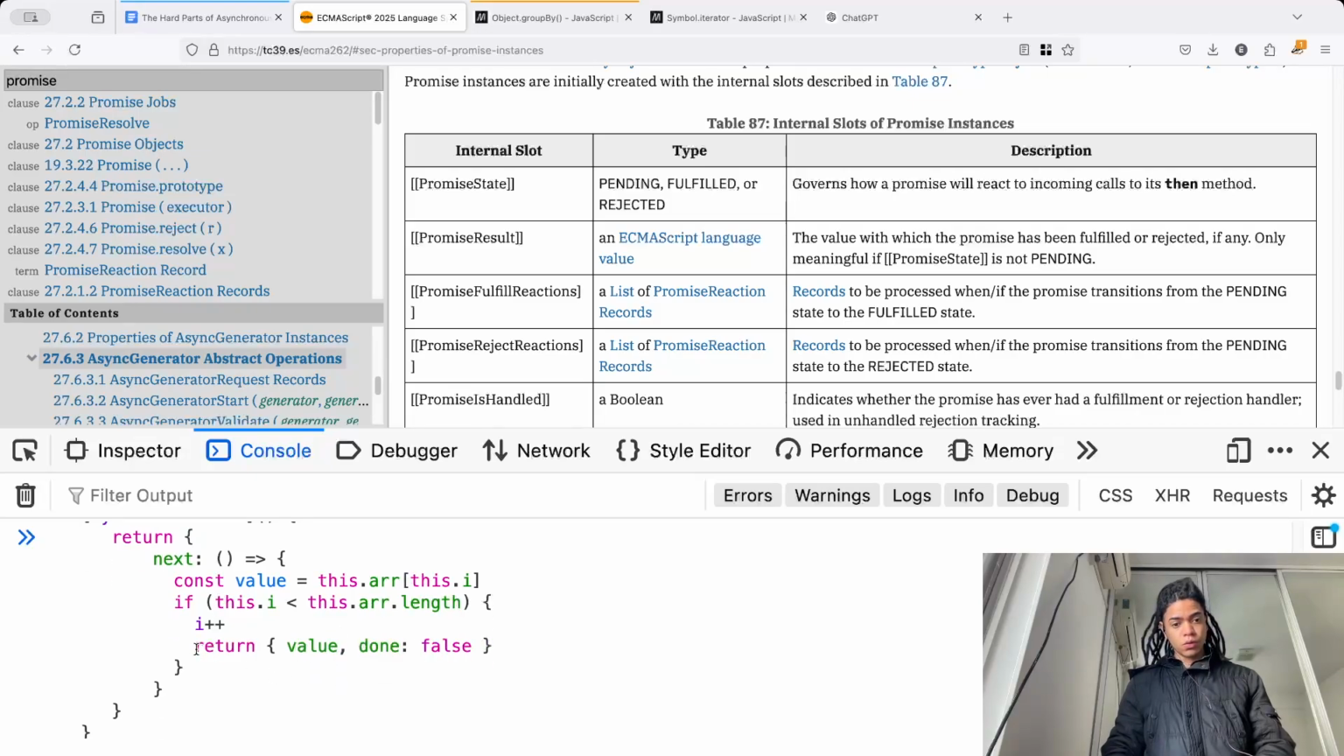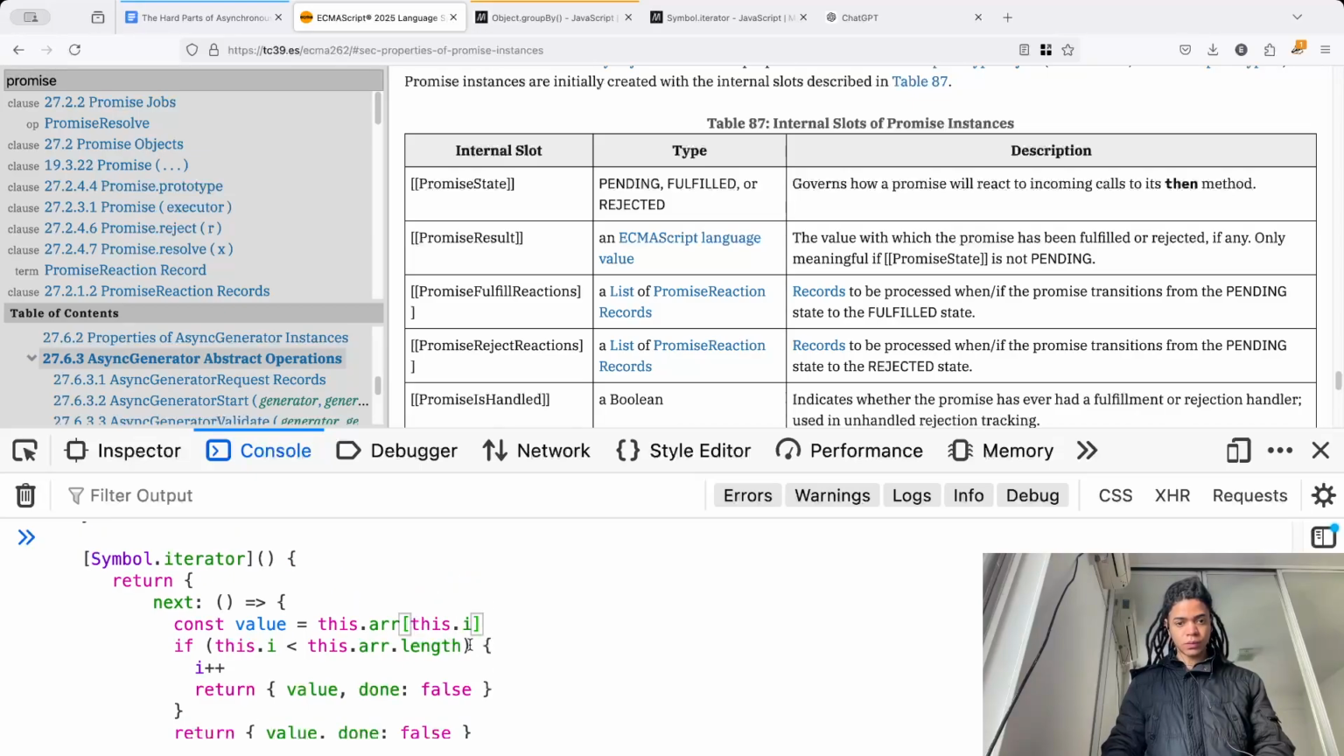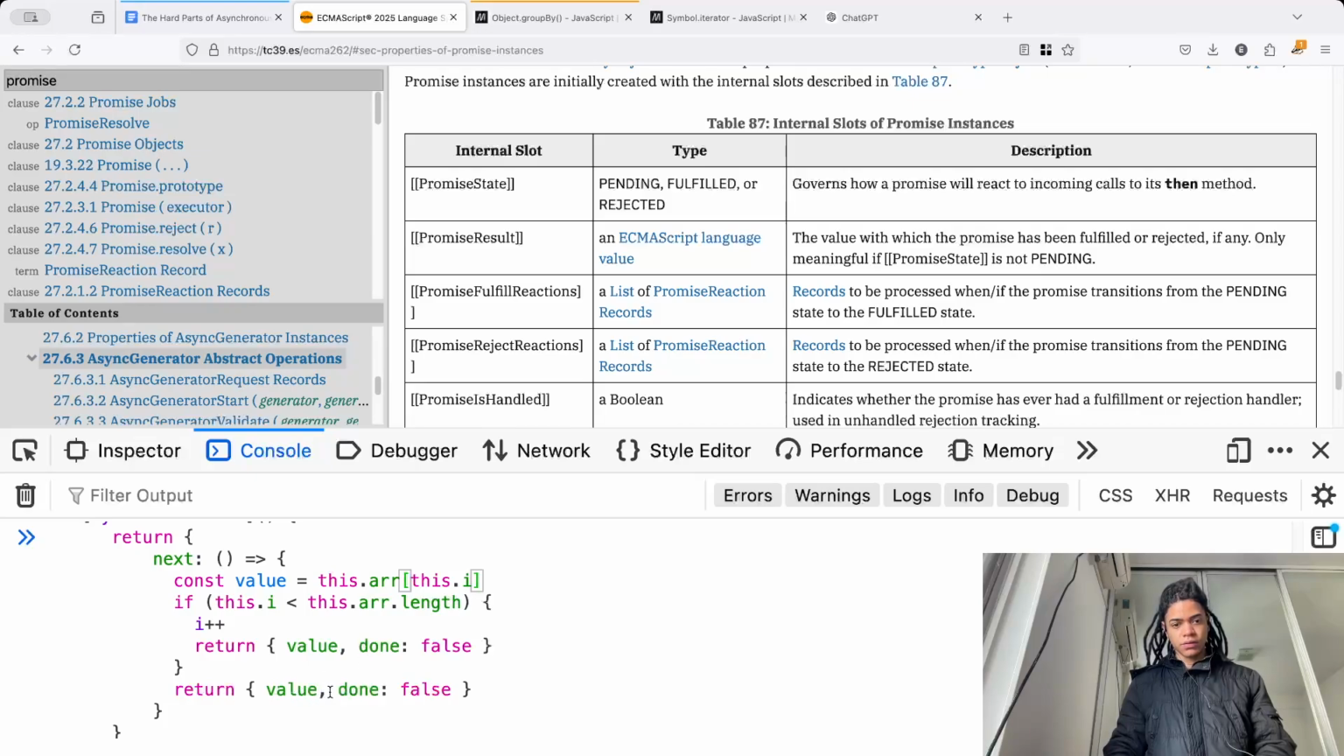Otherwise, I want you to return the value and done as true. All right, pretty much this is it.